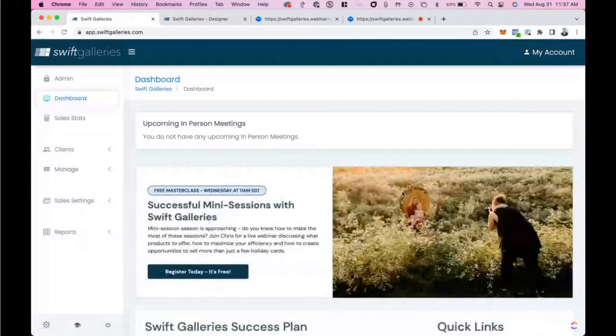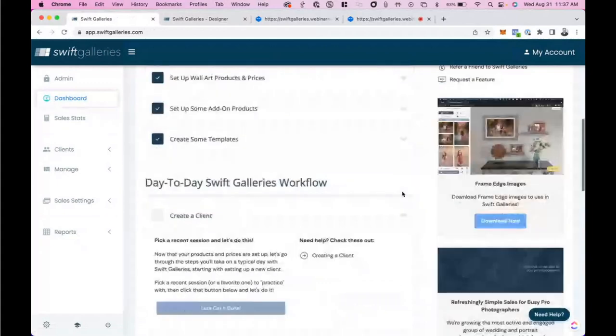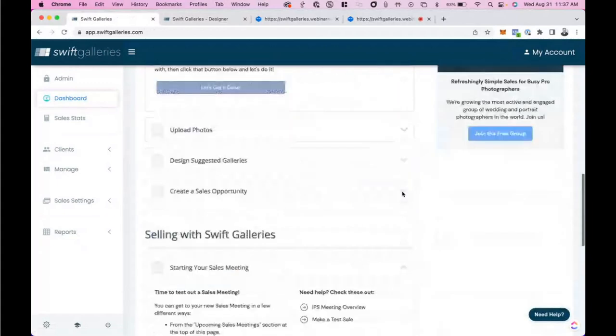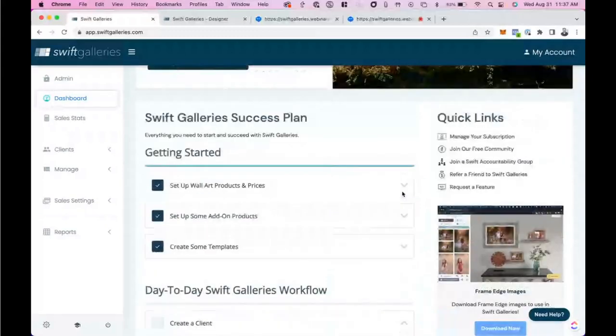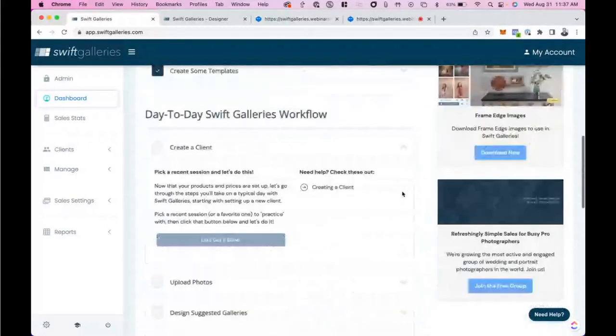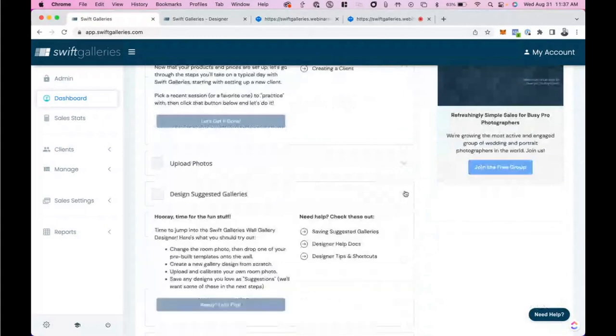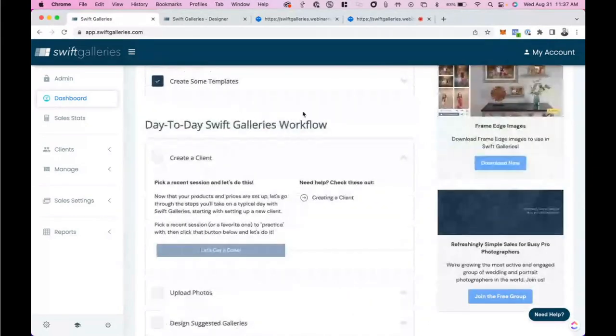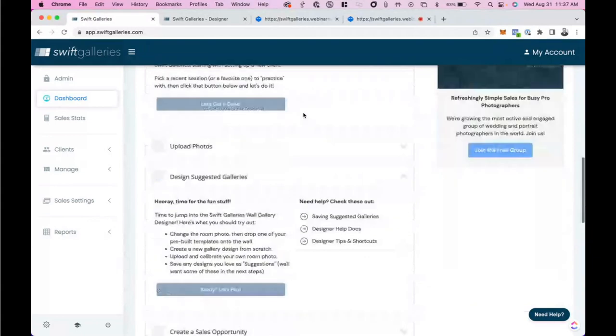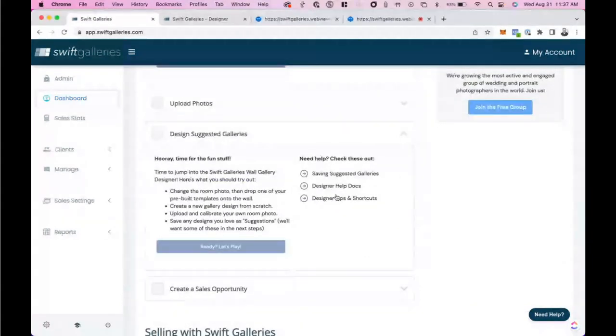Dashboard, there's a quick link right down here somewhere. Or I'm lying. Here we go. Right here. The designer tips and shortcuts link is what you want to do. So it's under day-to-day Swift Galleries workflow, and then design suggested galleries. Click on that, and that will get you a PDF that has all of these keyboard shortcuts in it.